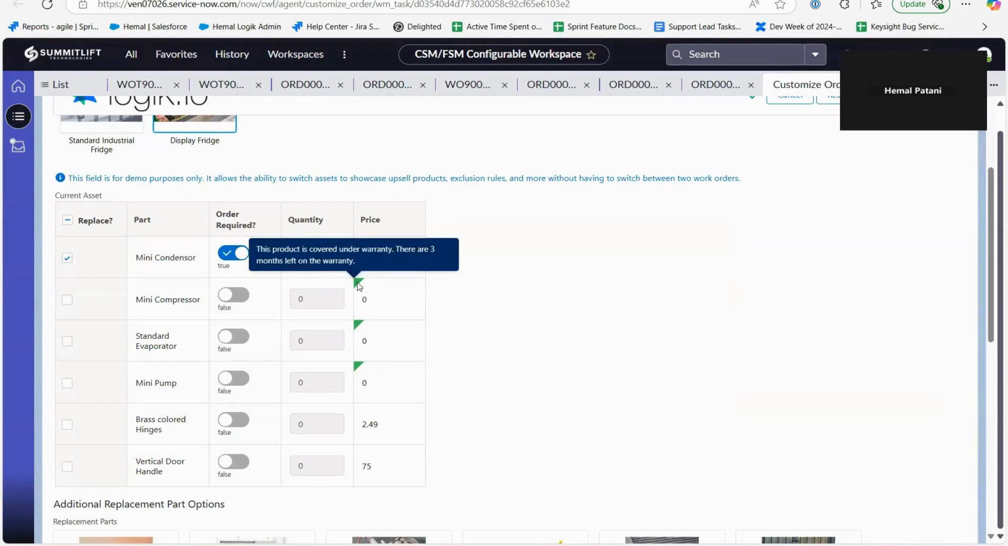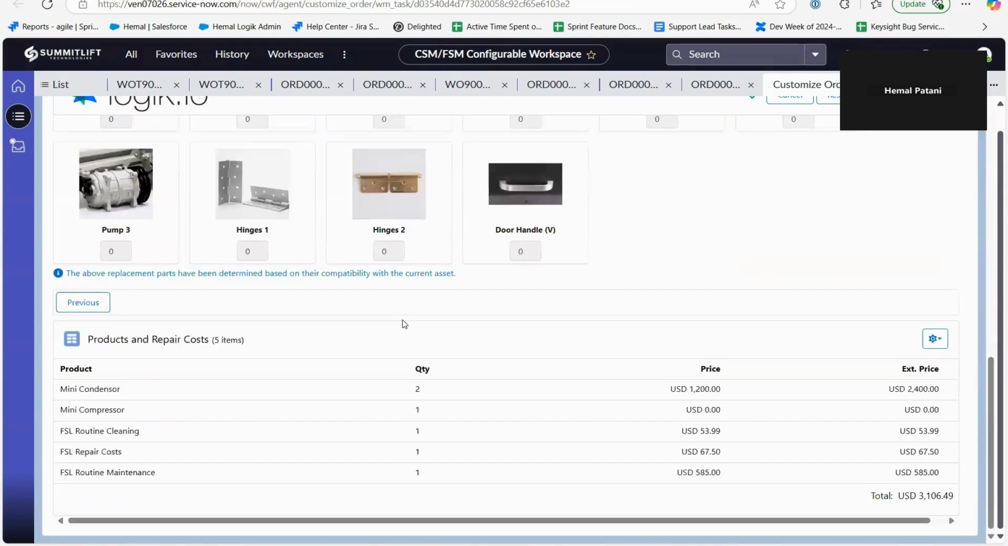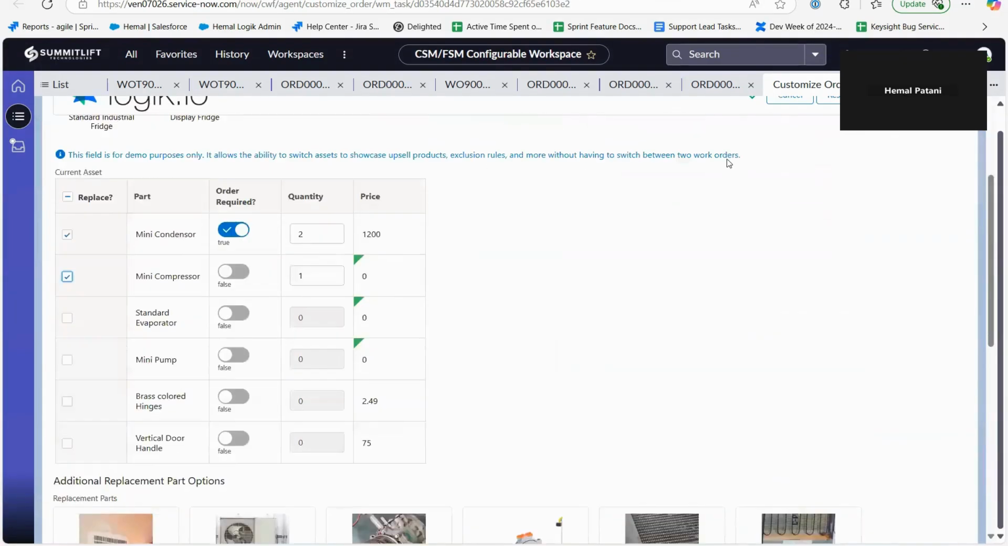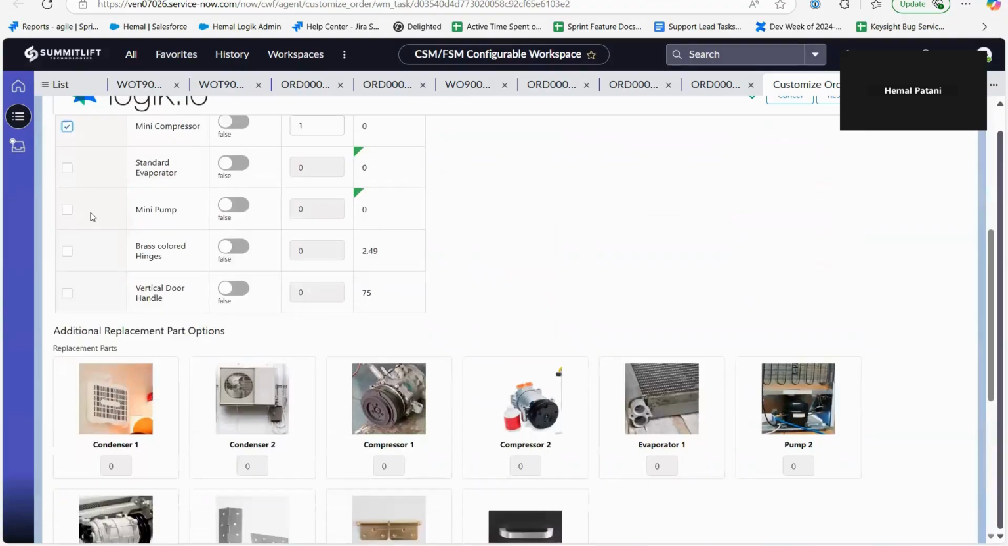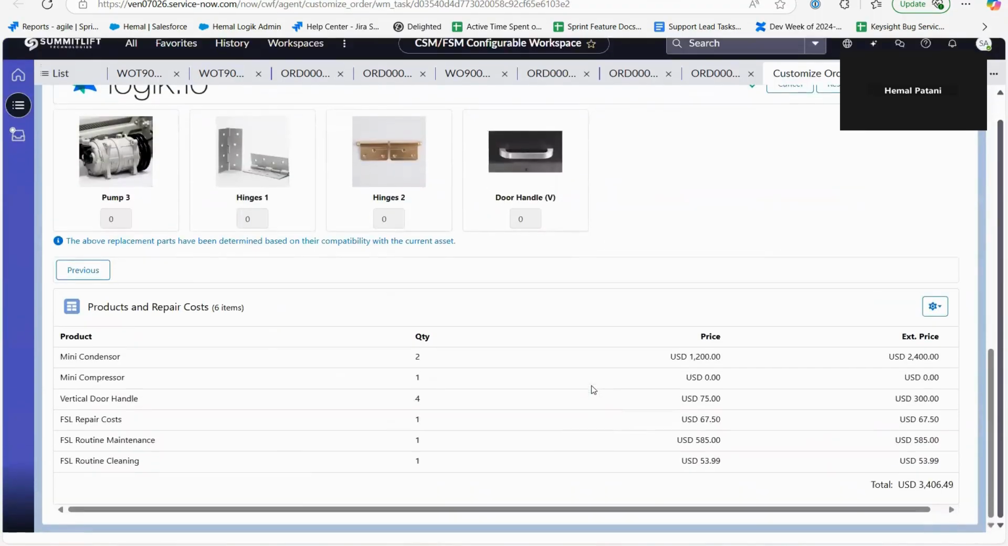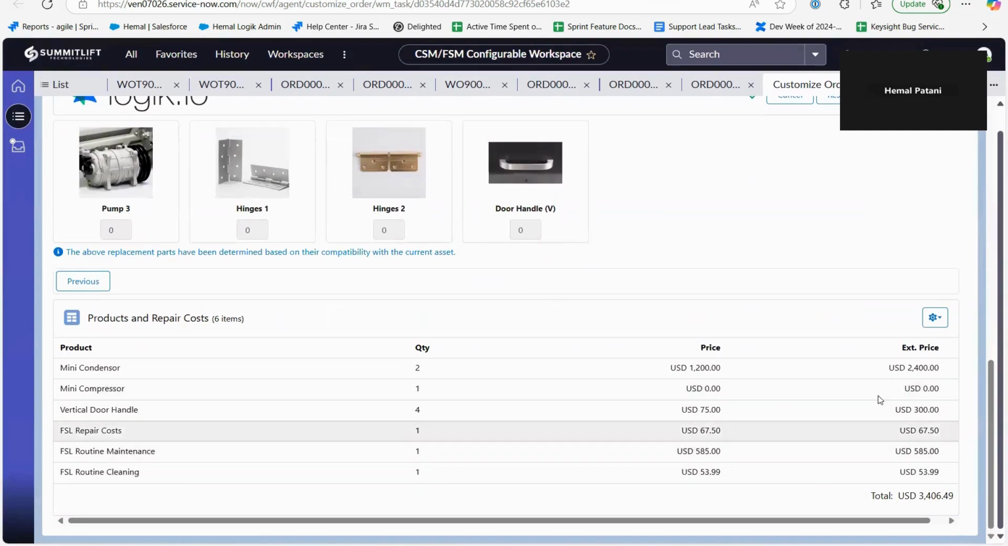Also, you can see that the green arrow here points out that certain parts are still under warranty for that asset. Based on that, those parts, if added, will not have a price listed for them. They will be free for the end user. So I will go ahead and add a handful of products, and this will create a quote for us with the correct parts added.